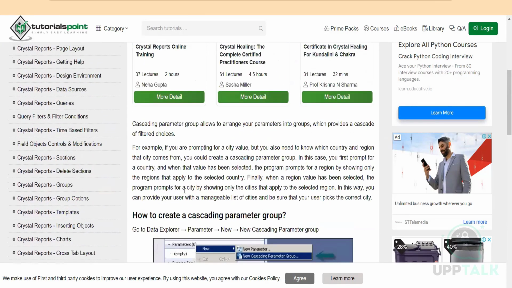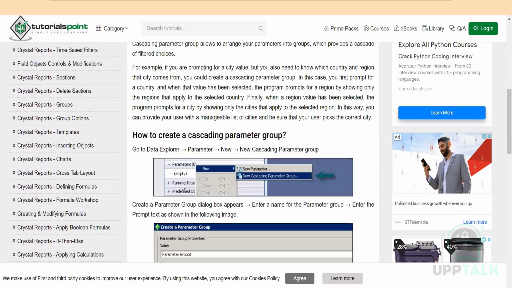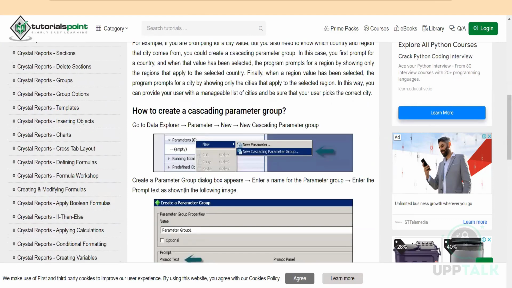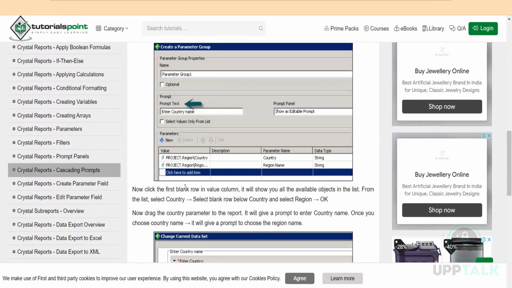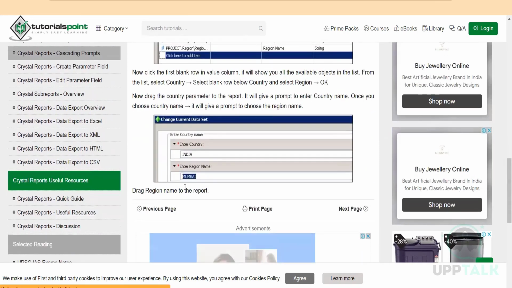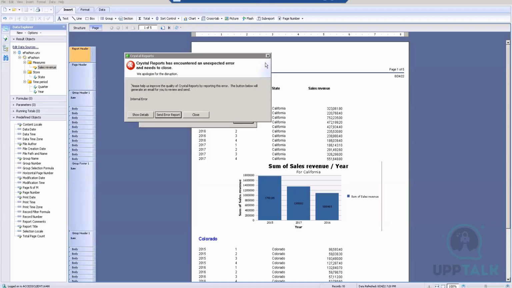If we select a state and we also have a prompt, a filter, for city, then based on the selection of state, only the cities which come under that state should be visible in the city prompt, not the other way around. That is possible using cascading prompts. If you select India as a country, the city names of India will come, but it should not show cities from other countries. That is the purpose of cascading prompts.